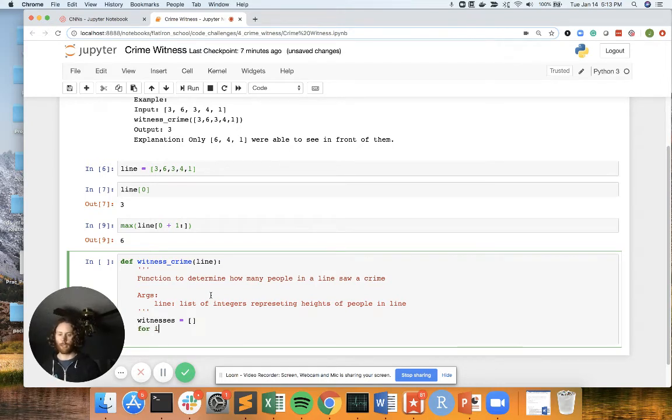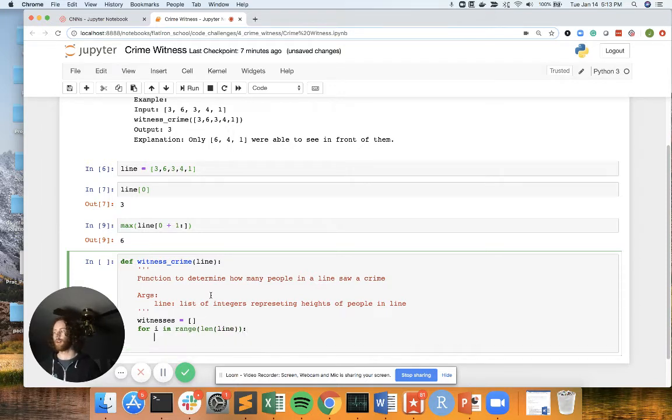So for i in range length of line, if max of line of i plus 1 is, if that max is equal to line of i.